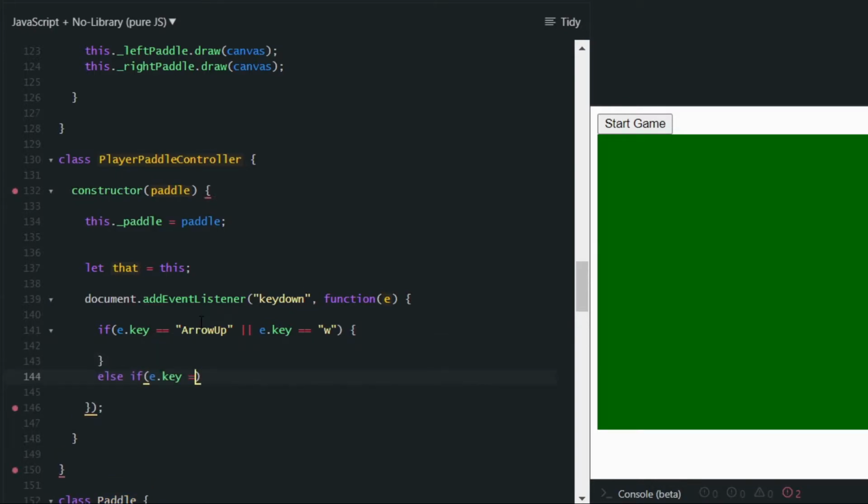Otherwise, if the key is arrow down or S, then we want to move down. And these string literals, these names for the keys, they may be slightly different in other browsers. I think I tested this in Firefox as well, and this should work as well. Not sure about Edge and other browsers.